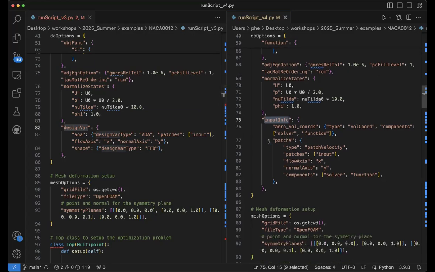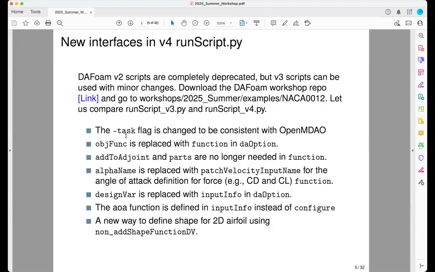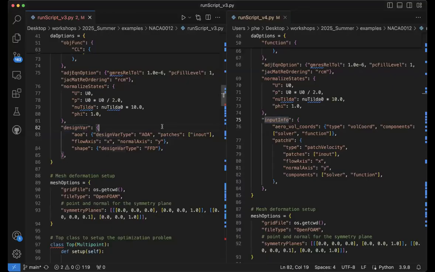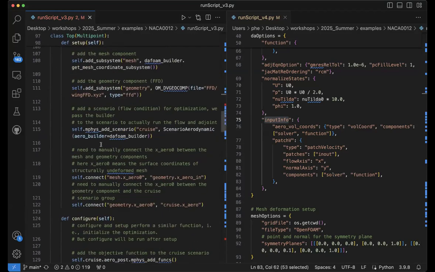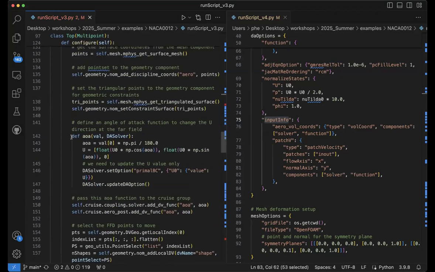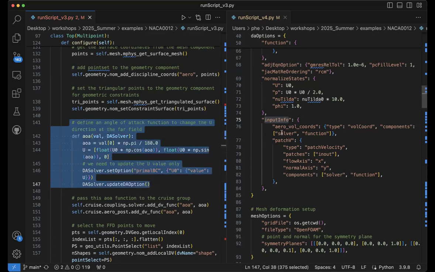The next difference, if you can download this workshop slides, I'm reading these bullet points and going over them one by one. So the next difference is how we define the angle of attack variable. Let me show you. Go back to the scripts. In version 3, we have to define an angle of attack variable here. And also, if you keep scrolling down, we also need to create a function to actually assign the velocity to the OpenFOAM field in this run script.py in version 3, which is the left-hand side. In version 4, this function is no longer needed as long as you define an angle of attack, which is right here. I call it patch velocity.